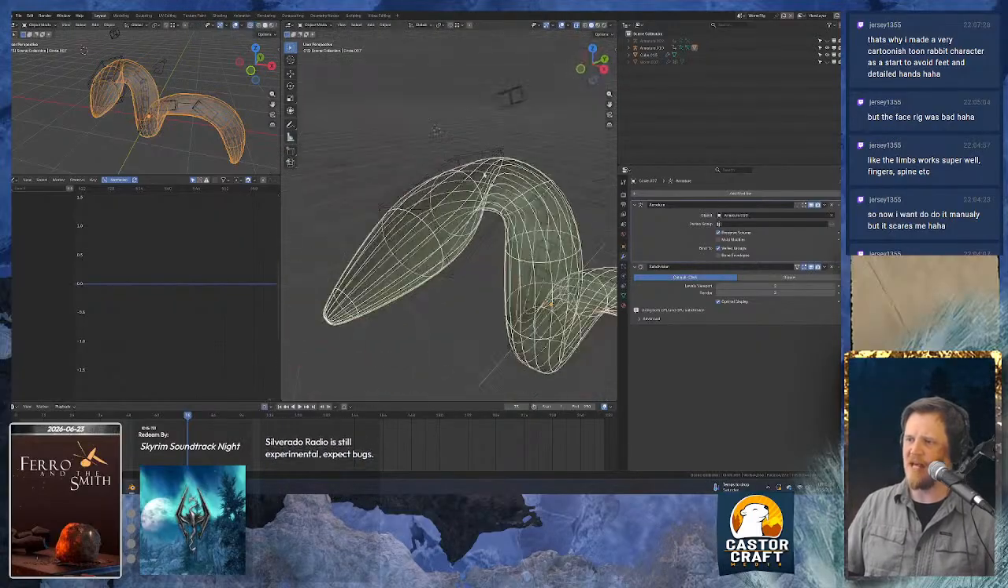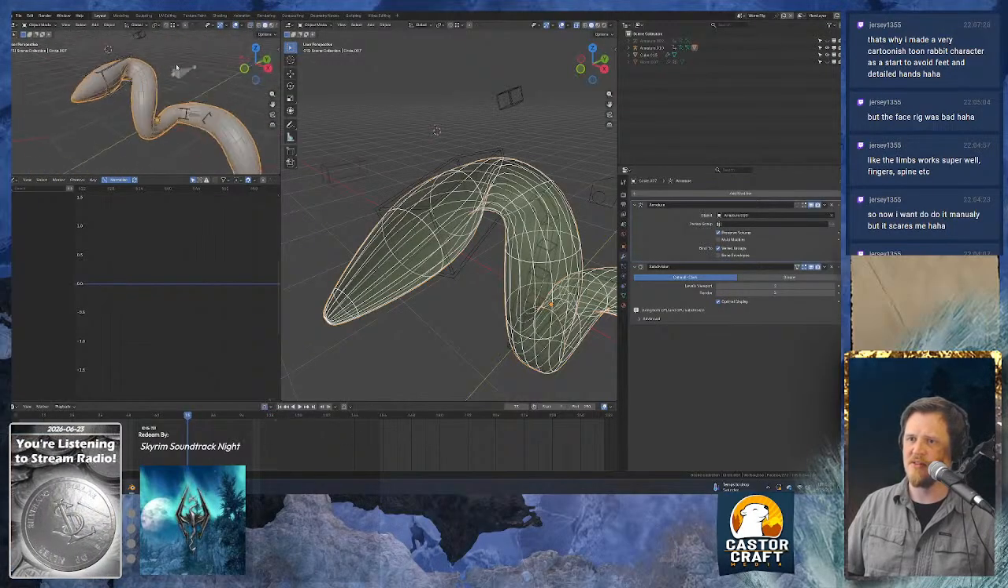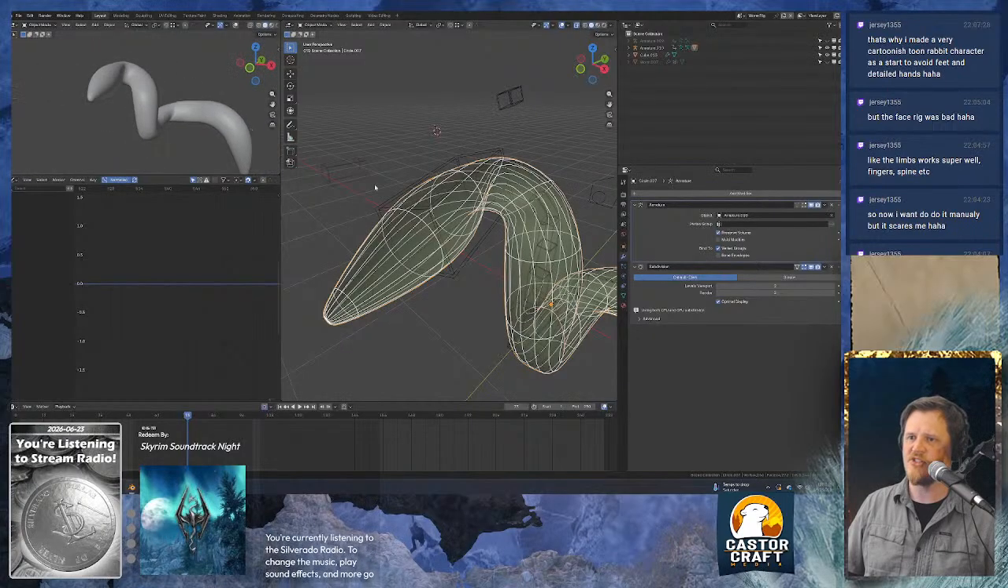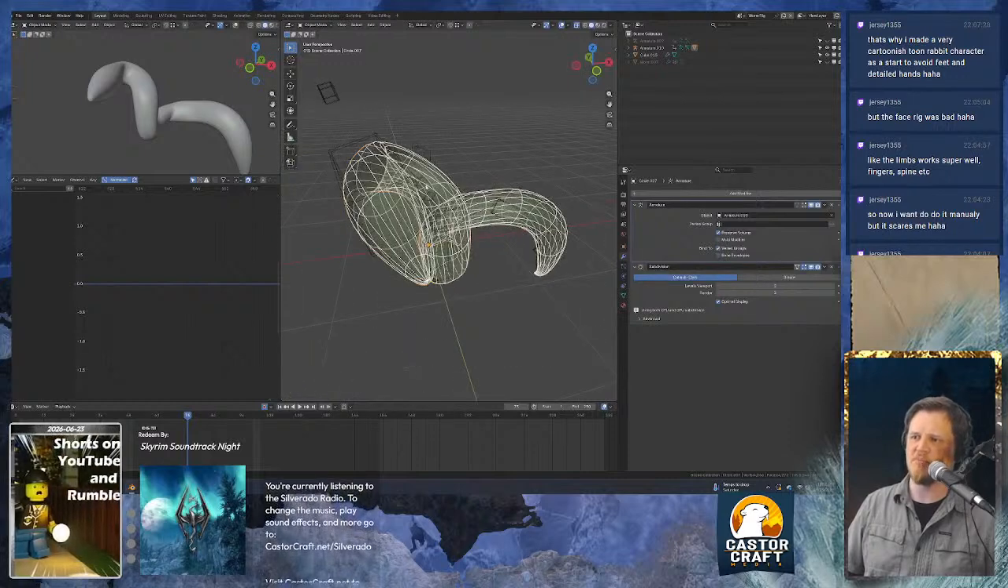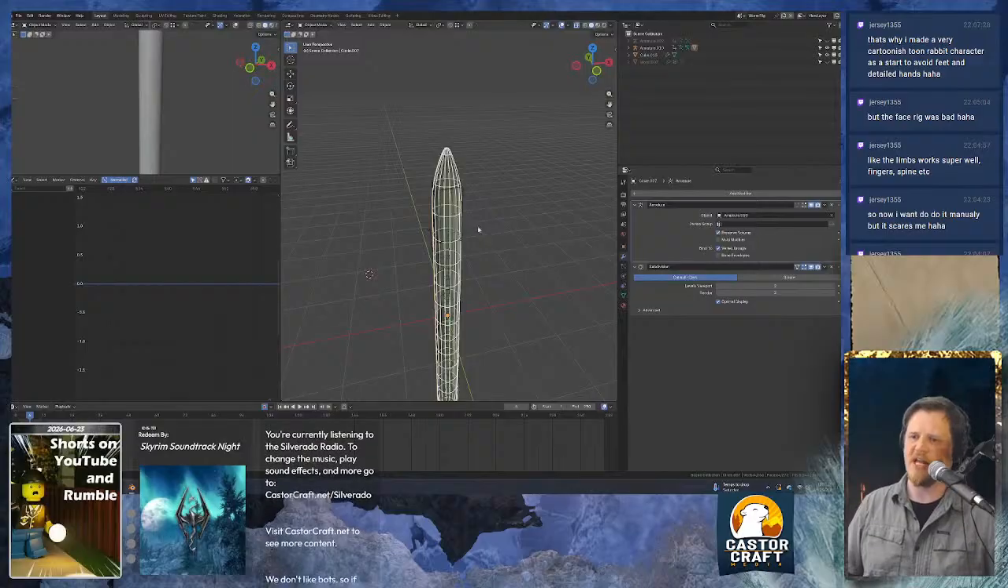Actually, no, it's not bad. I could work with that. Yeah, that's doable. It's not supposed to be a perfect character by any stretch. So let's bring it back here and let's start adding detail.